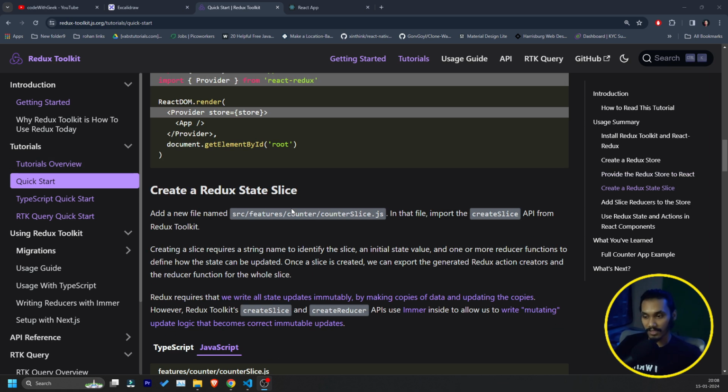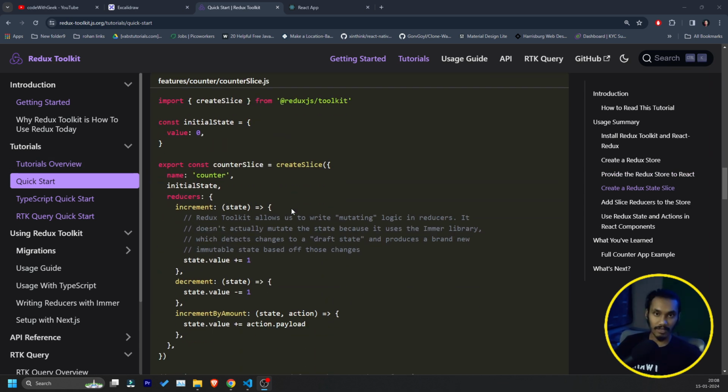Believe me, the first time Redux Toolkit looks difficult, but after some time, when you actually play with this thing, it becomes very life saving, because handling a big application using Redux Toolkit reduces so much of the pain.